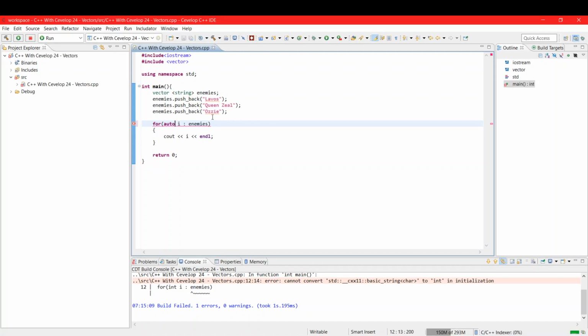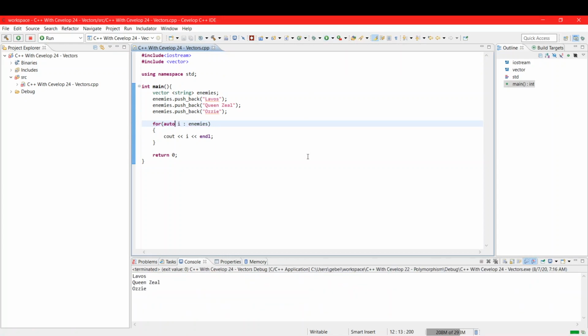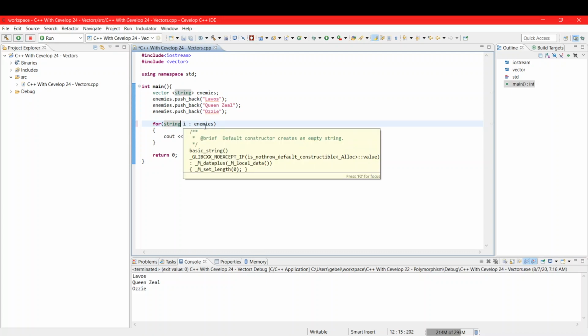So let's save, and hopefully all the errors are resolved. And it actually did. So when in doubt, put auto. If you would like me to write it all out, if you hover your mouse over it, it's going to tell you string. So you can just put string here. It's another way of matching this to this.